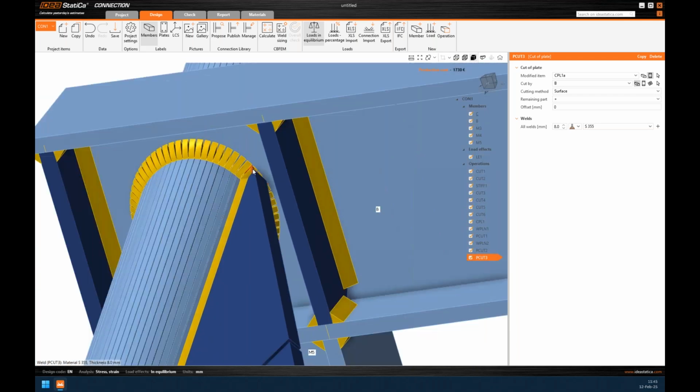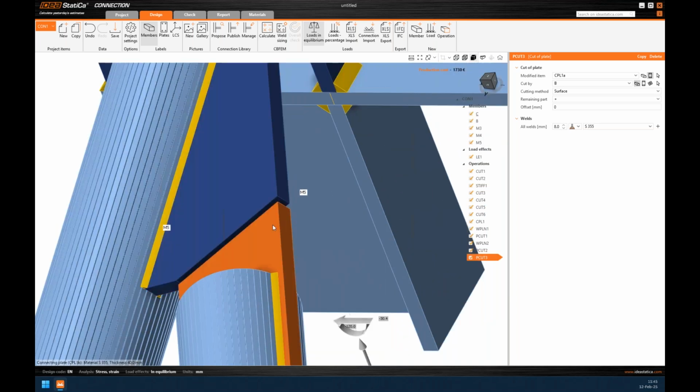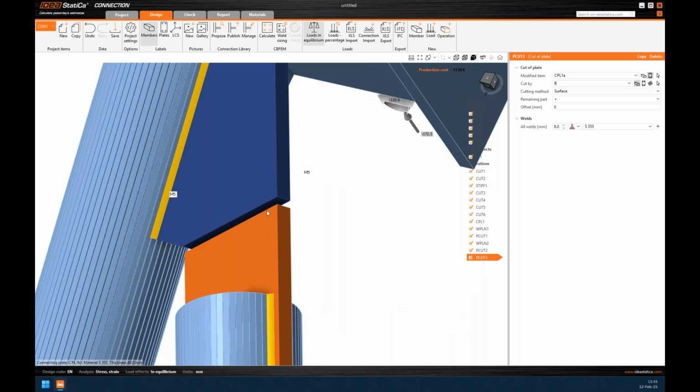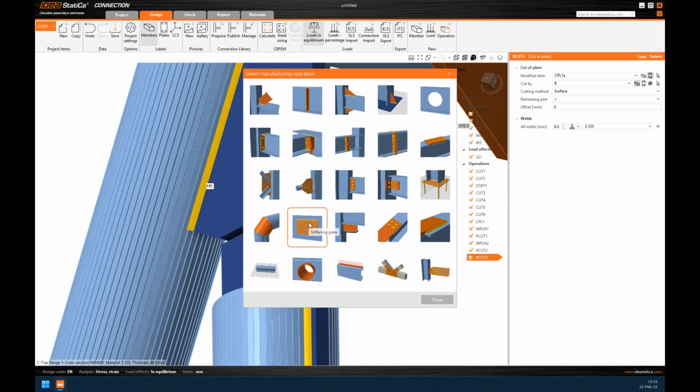All right, so this is formed, and the last thing is those splices here and bolts. So how to add these two splices? I will use a general plate operation, which we call the stiffening plate.